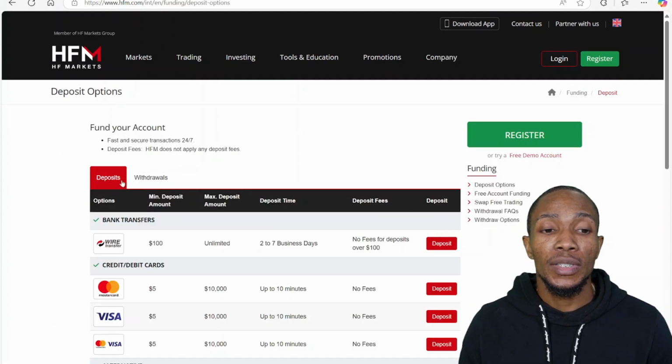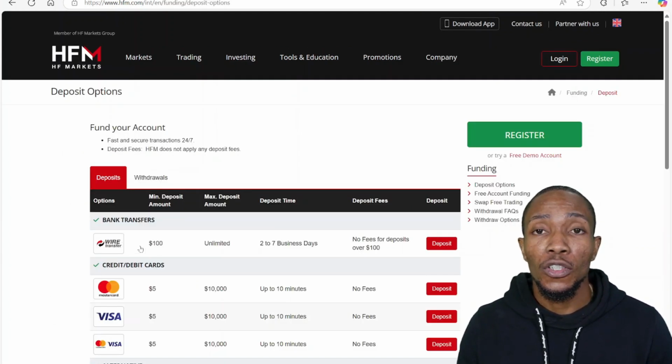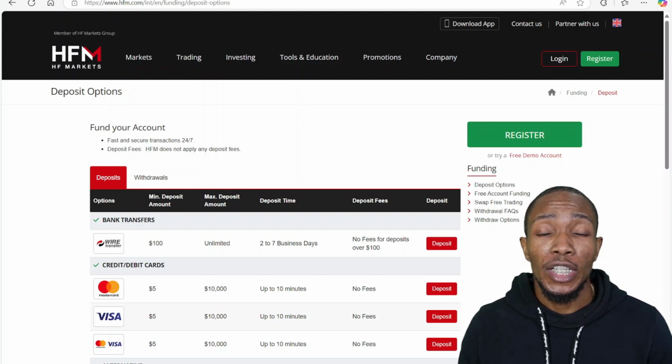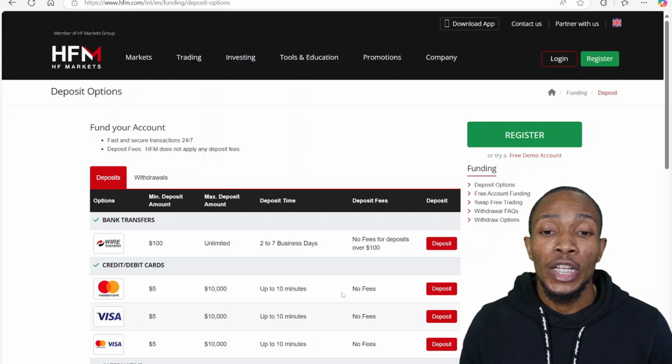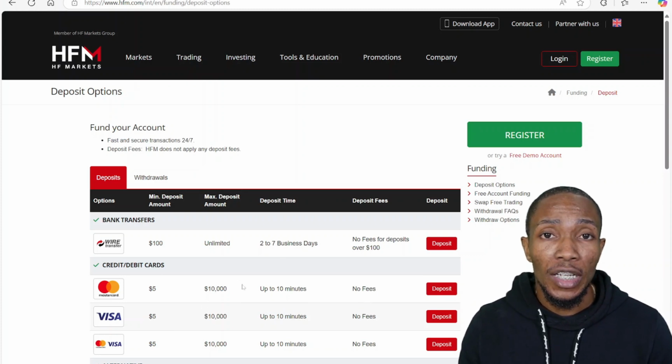Now for deposits, you can do a wire transfer. The minimum is $100. You have the option to deposit with your debit or credit card. The minimum amount is $5 and you can deposit up to a maximum of $10,000. No fees, and it takes up to 10 minutes to deposit.